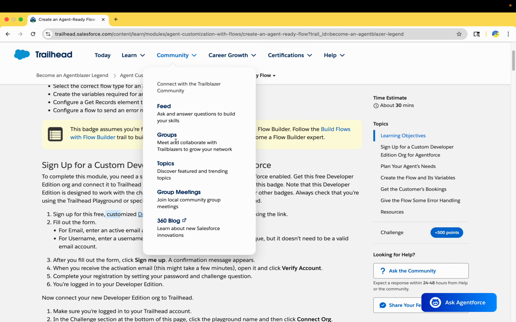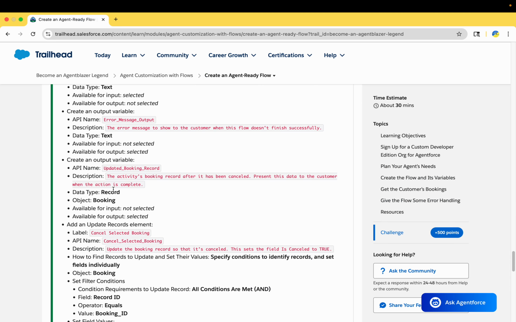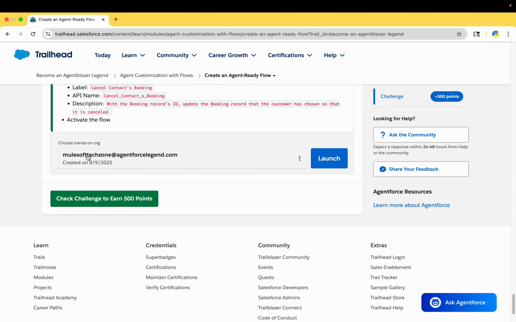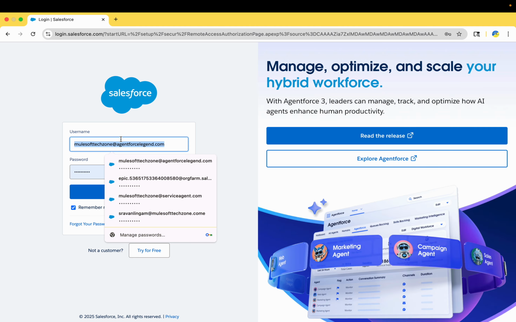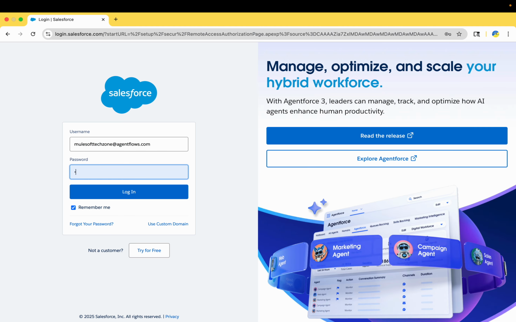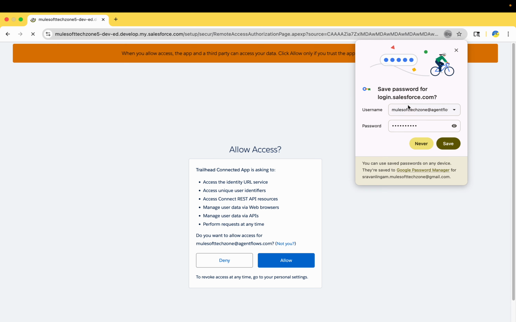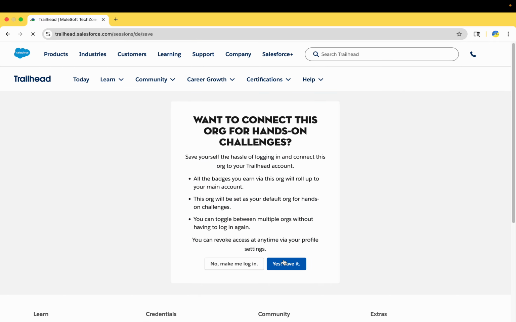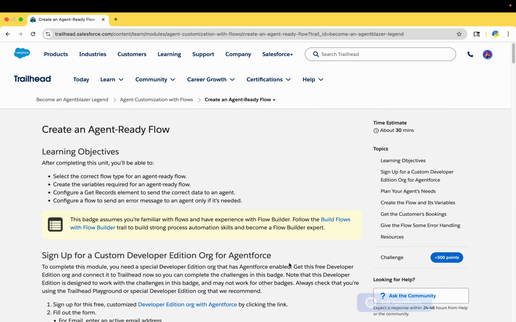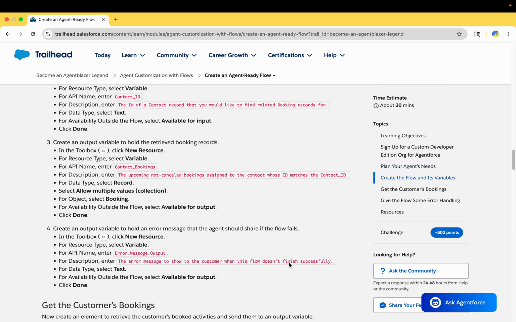I'll close this tab as well, because the next thing we have to do is connect to a new org. It automatically shows the previous playground, but I wanted to connect you to a new org. So connect org, use your new username and type your password here, log in, and try to save this username until the challenge is completed. Click on allow and yes, save it. This is the routine stuff that we keep seeing. We are not done yet.